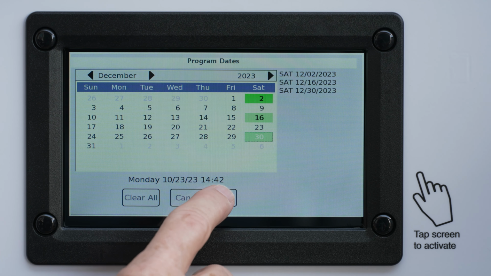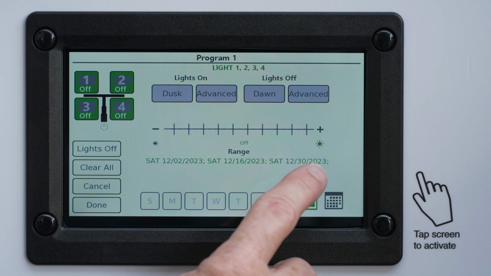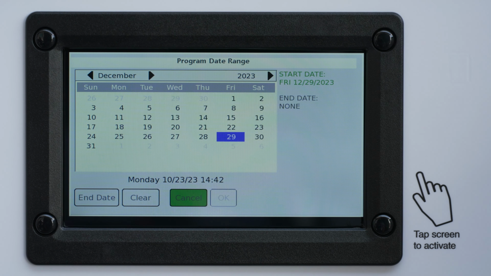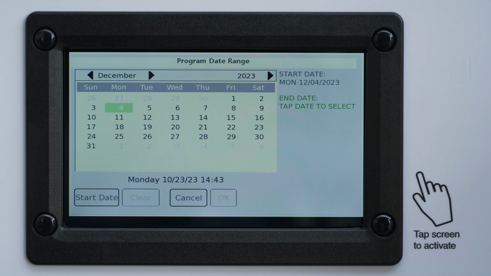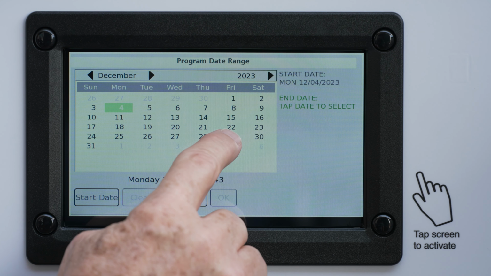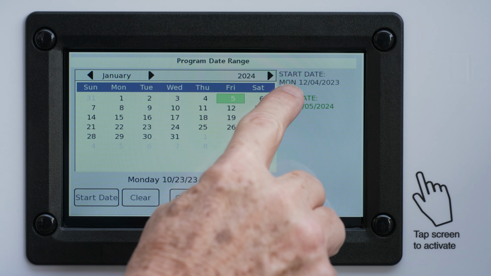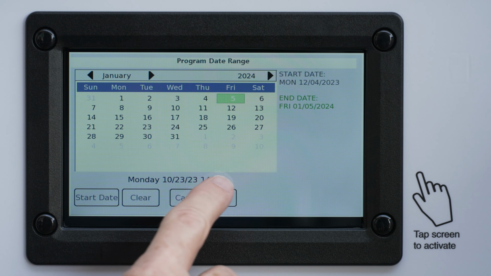The second method is by selecting a range of days you want the lights to run. This can be done by tapping the right calendar icon. From here, select the start date, then tap the End Date button to switch to selecting the end date. Once you have selected both, you can visually confirm the date range. If correct, tap OK.